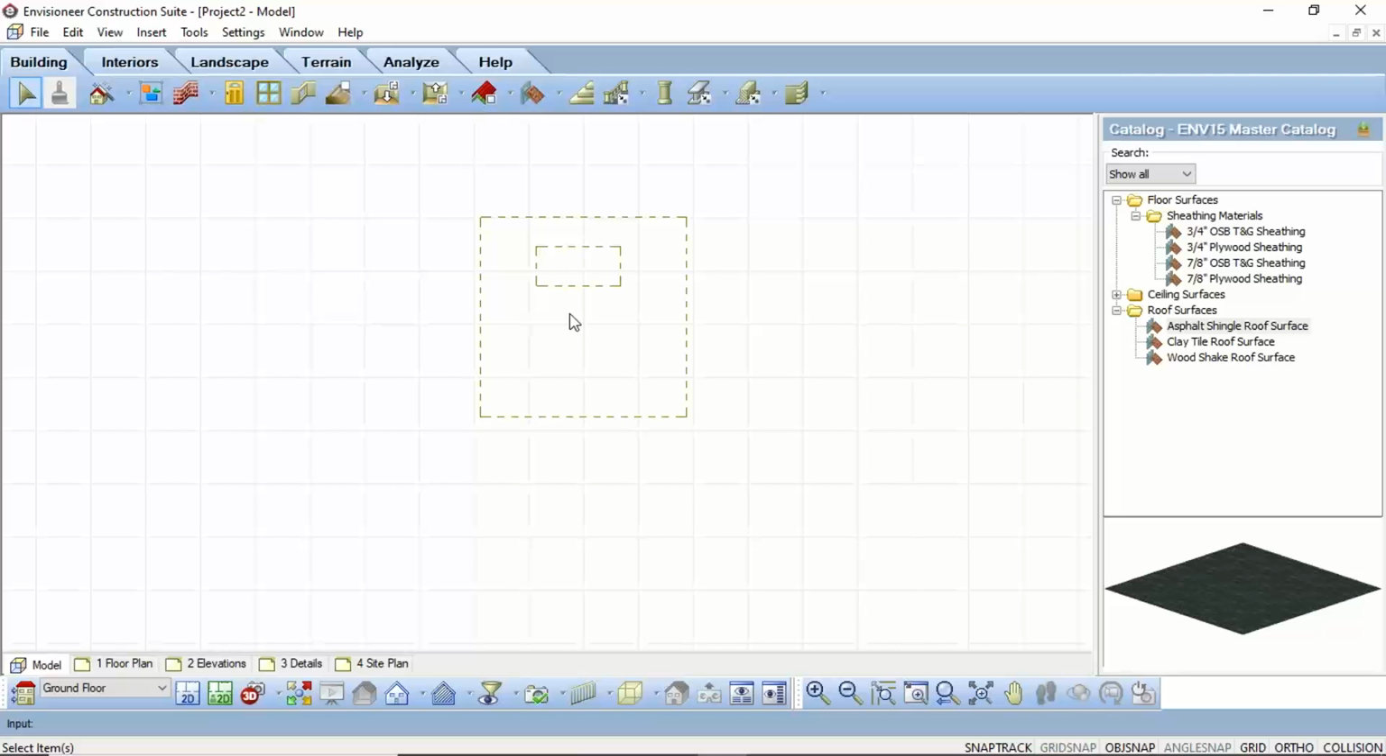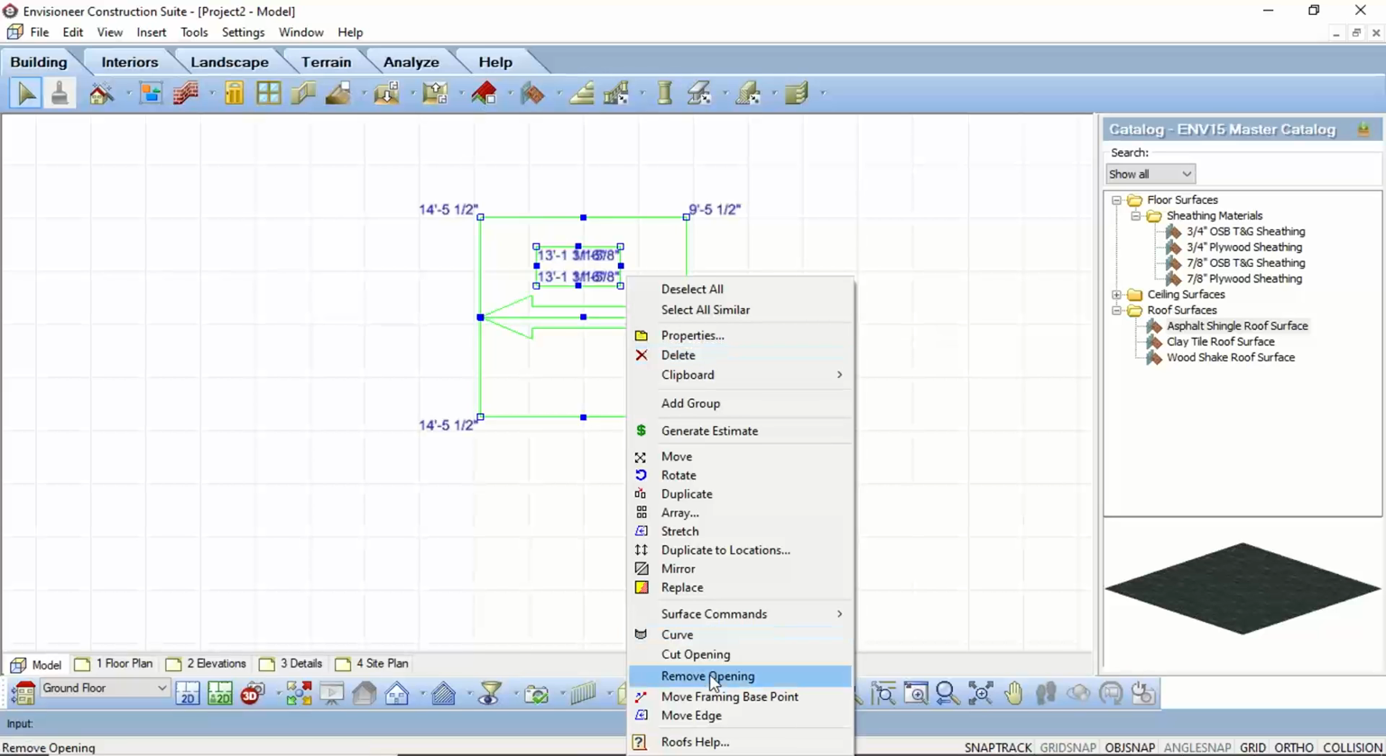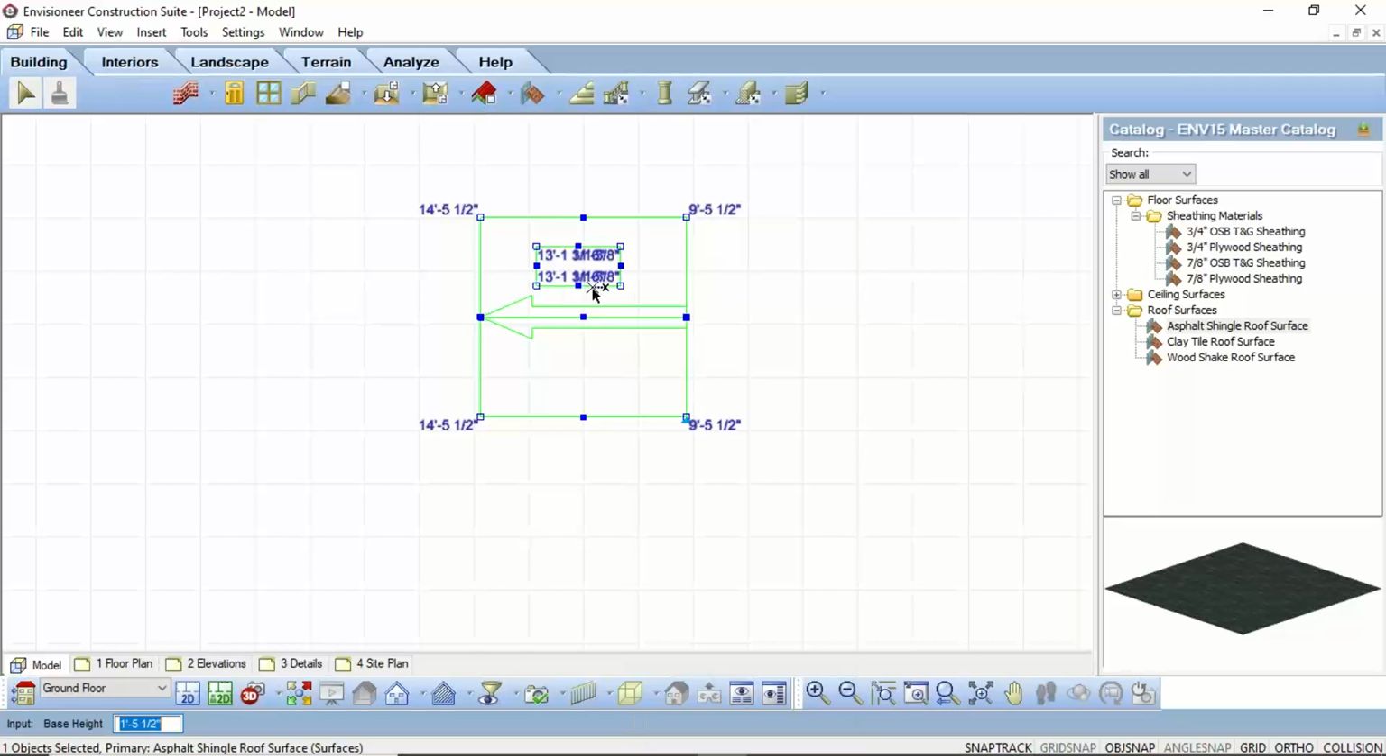If you want to remove an opening, you can again select that surface, right click, and you can now select remove opening. And then you can click on the edge of that opening and it will automatically remove the opening that you've added in.